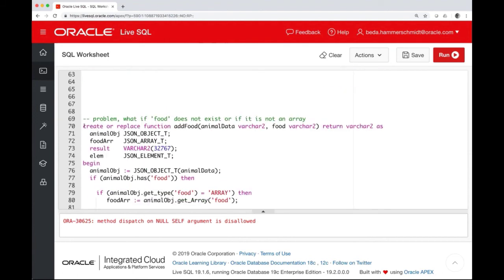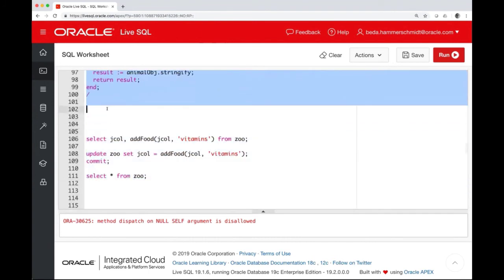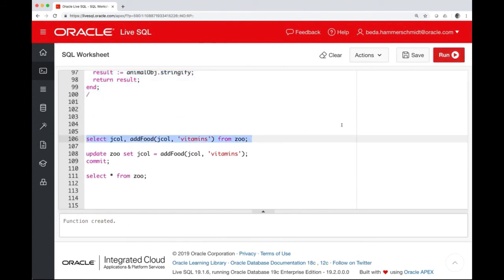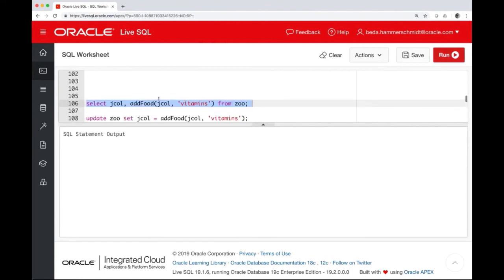So let's run this. I just have to mark it, run. Now I was looking for something to add, a food that is relevant for all animals. I only found vitamins. Okay, so now I would expect to see something if we do this here.